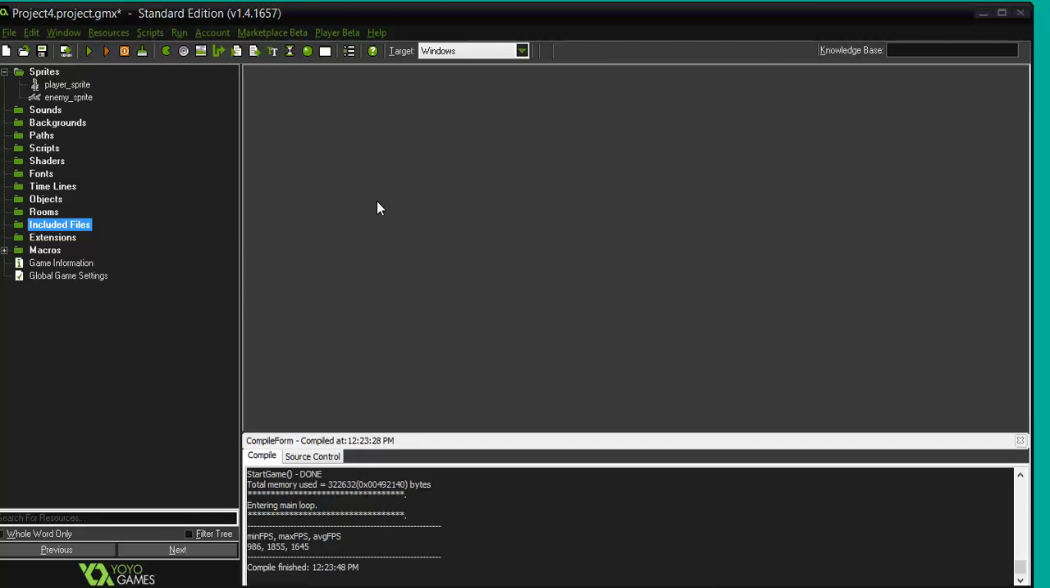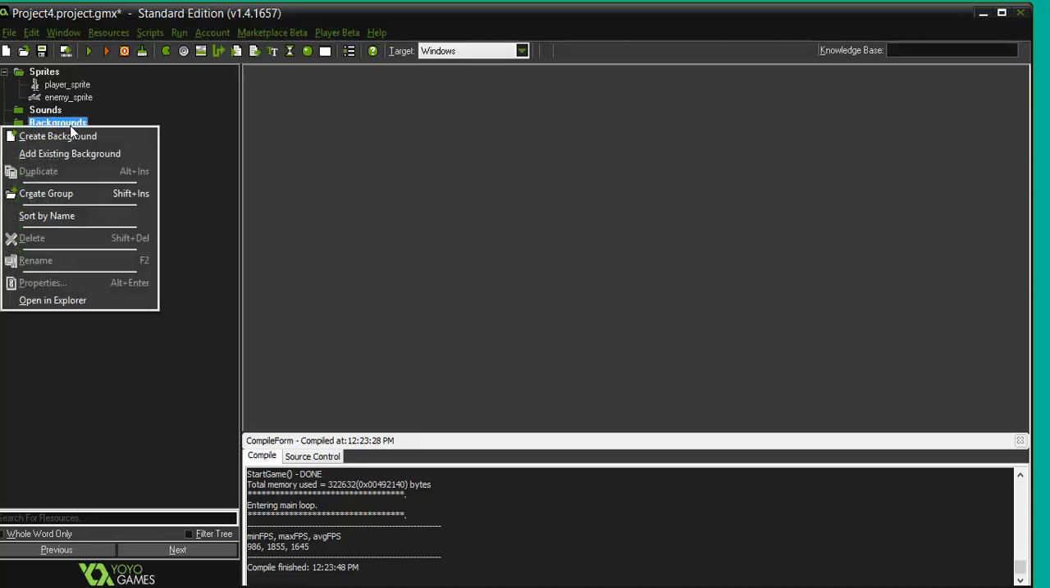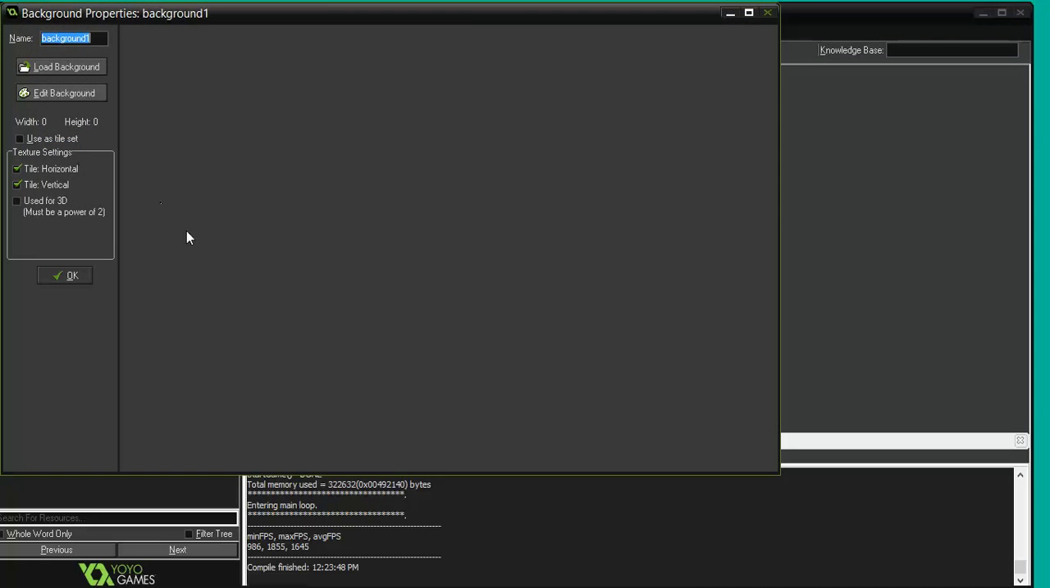The second thing we're going to do is set up the space in which the game is played, the level if you will. Now there are two parts to this. One is the background and the other is the room. Now we actually need to start with the background, and a good way to think of a background is like a sprite for a room. It's not an actual room itself, it's just the clothes that it's going to be wearing.